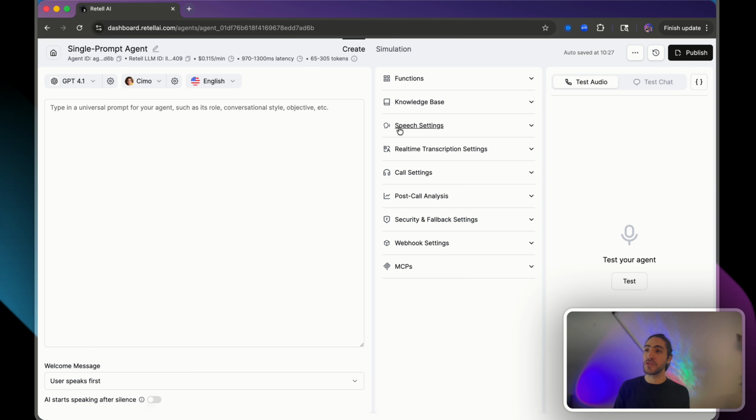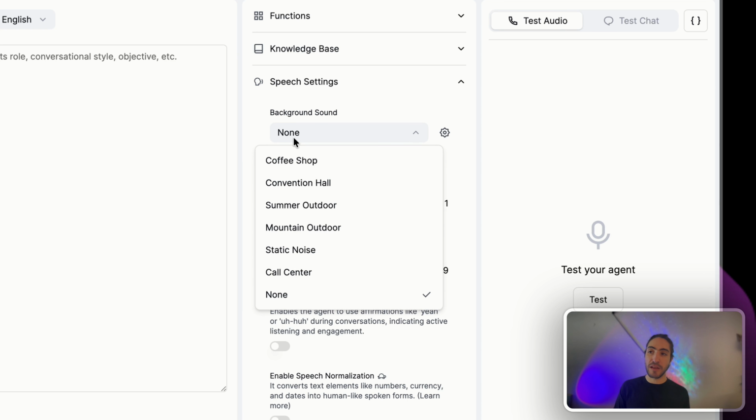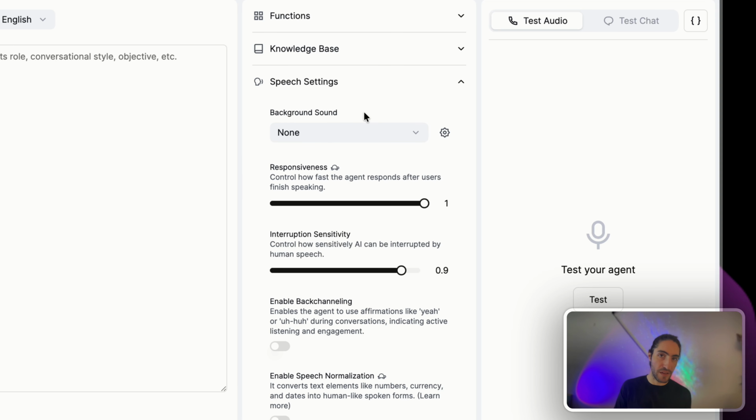Now let's go one by one. Background sound. This is completely optional. There are a few different options, like I like coffee shop. We just don't really need it in our use cases, and our clients haven't really asked for them. Then we have responsiveness. This is very misunderstood. Responsiveness by default is at a 1, which means that as soon as the transcriber is done transcribing the words of the user, it will send it to the LLM to generate an answer, to generate the voice in order to answer the human.